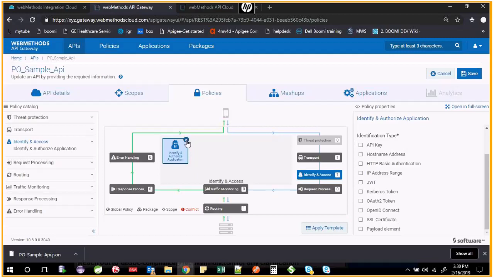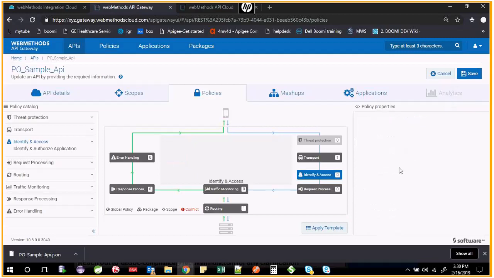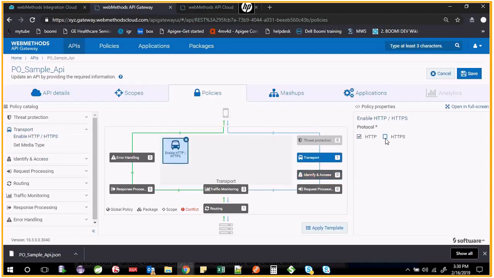I'll not go with these policies, I'll keep whatever existing basic authentication we have. I'll keep that only. I'll just choose the transport layer. I want both to be invoked, either HTTP or HTTPS. So I'll choose these two transport layers.